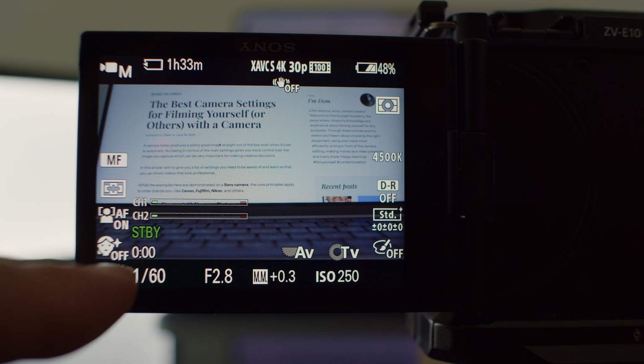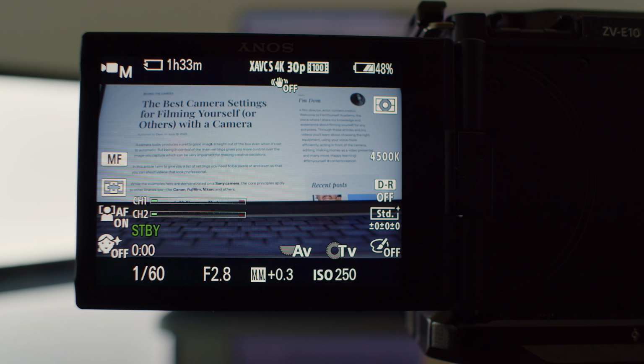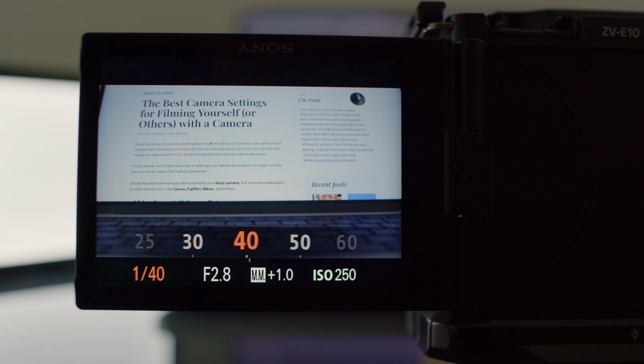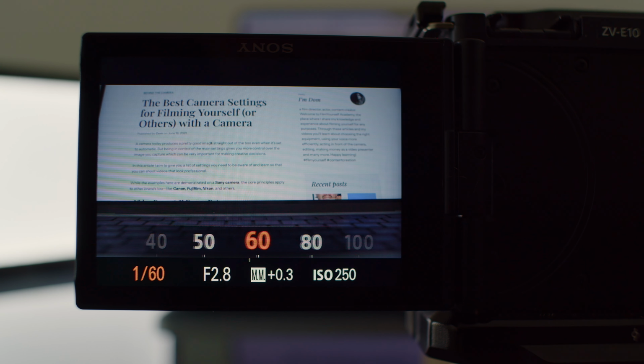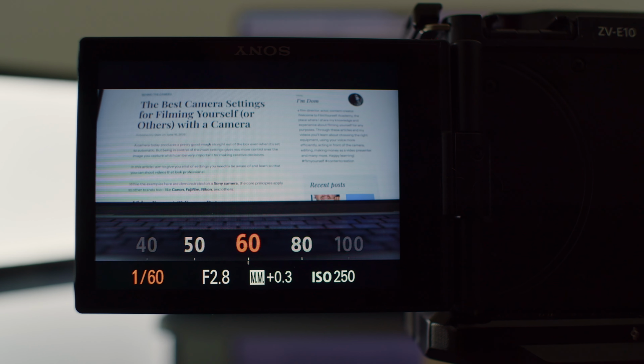Once you've set your format and frame rate, the next thing is the shutter speed. For video, your shutter speed should always be double your frame rate. So if you're shooting at 24 FPS, your shutter speed should be 1/48. Most cameras don't have 1/48 exactly, so 1/50 is fine. And same with 30 FPS, you'd use 1/60. For 60 FPS, you'd use 1/120. And so on.